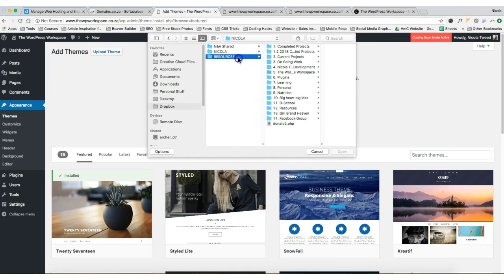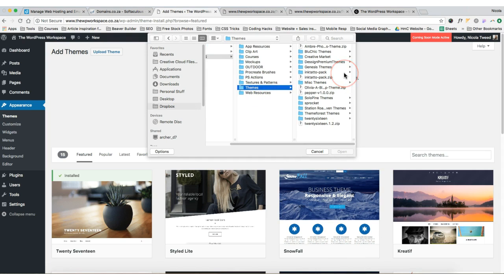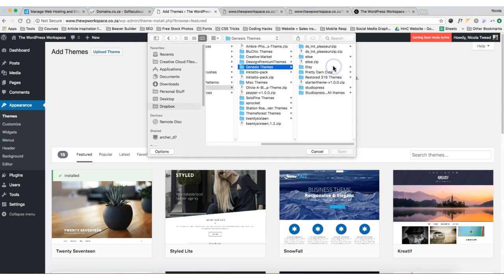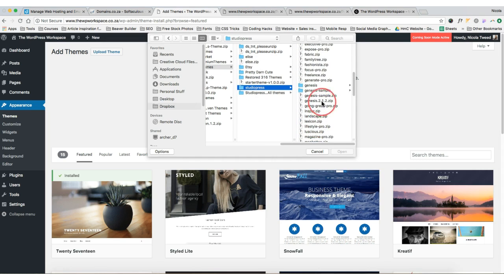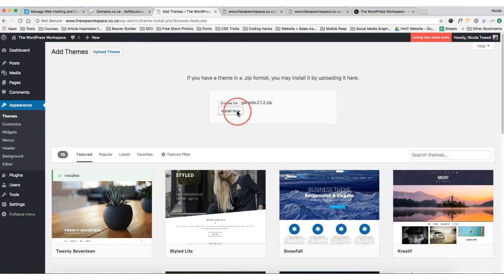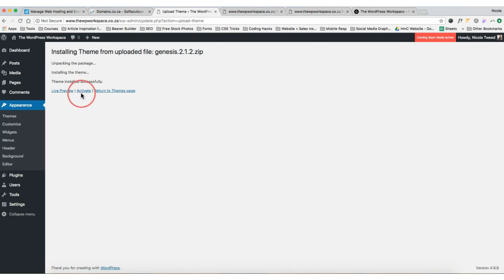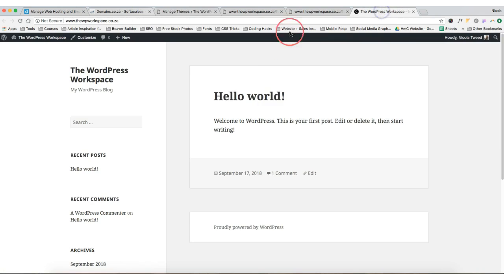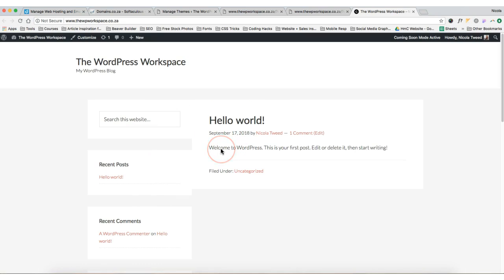Okay, so I'm just going to find something that's pretty simple, pretty straightforward. Let's choose a simple Genesis 3 theme, just the Genesis theme. We'll open that and install that. And once it has been installed, you can activate it. And then once you refresh your browser, so let's activate this. And once I refresh my browser, so this is what our website looked like before. Now that we refreshed it and we changed our theme, you'll notice that the layout of our website has changed.